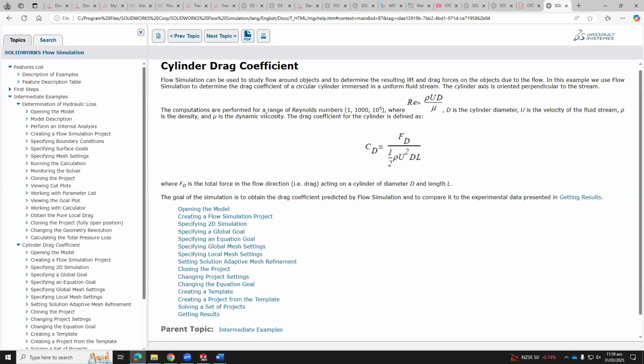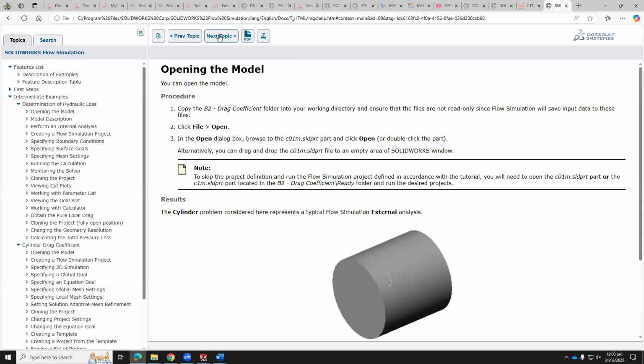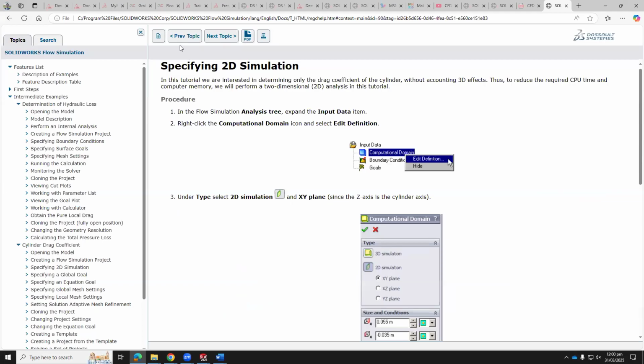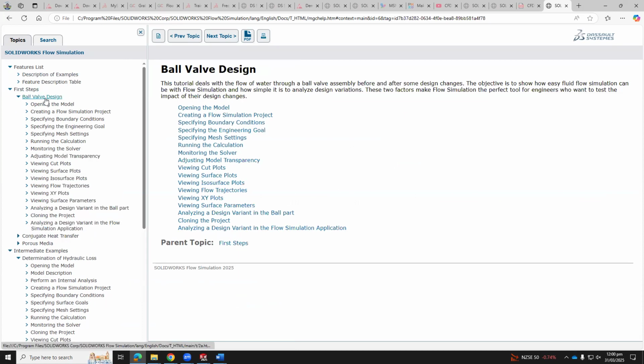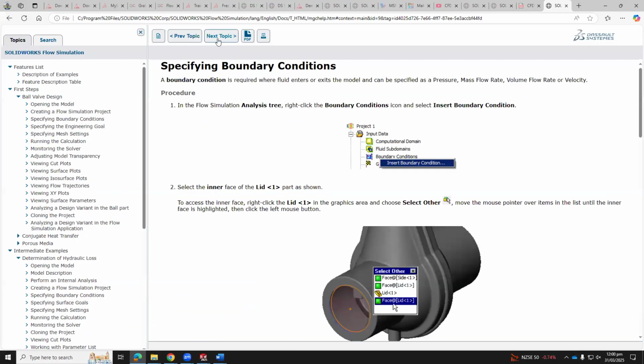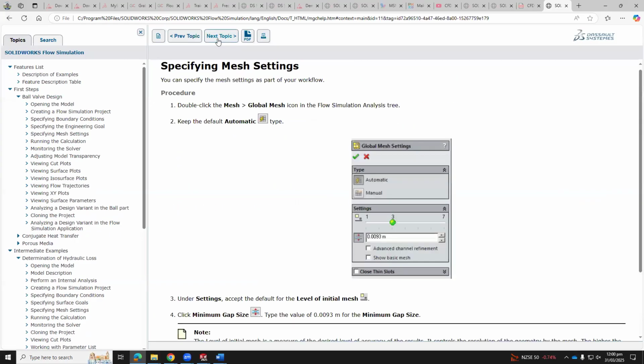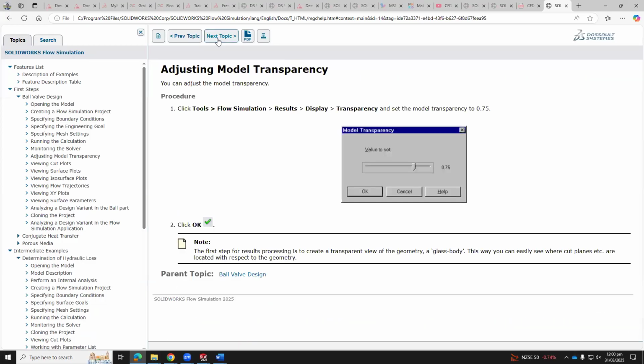So that is also another good tutorial on how you can set up the equations in the equation goals for it. So you do it hopefully after the mid break. But the most important for you, do that tutorial definitely. And before that tutorial as well, from the first steps, there's another tutorial, the ball valve design, which is also a very good tutorial. It's showing you how to set up the boundary conditions step by step.